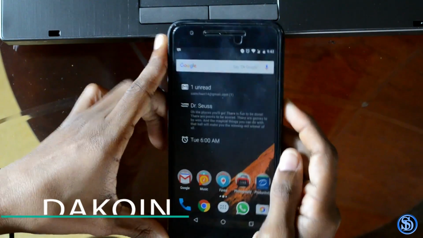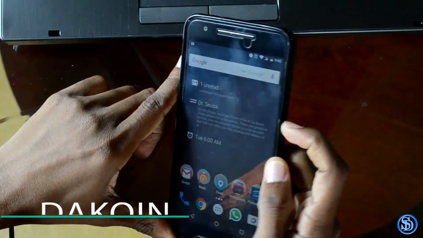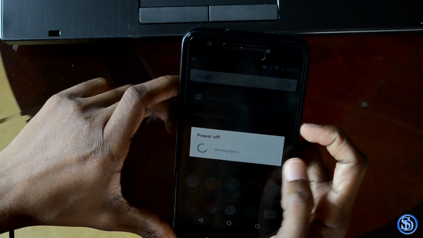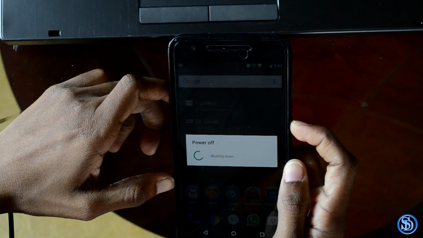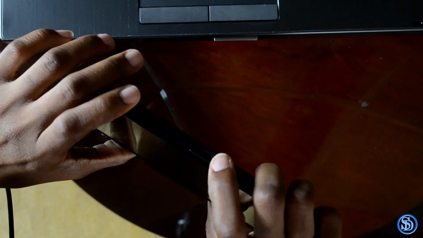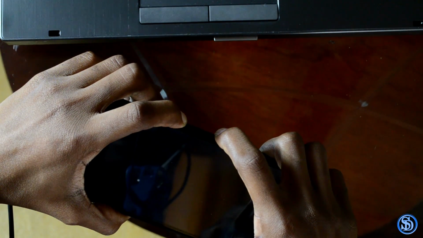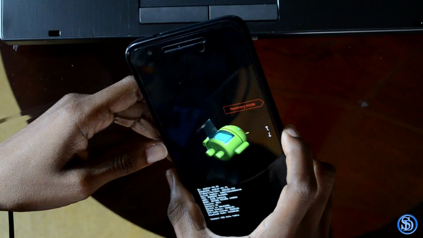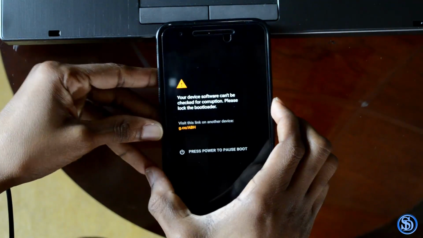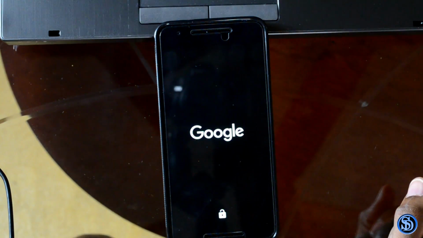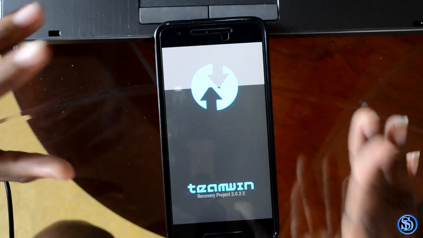All right, so it started up and we're gonna just reboot into recovery once more just to show you that it is indeed working. So I'm gonna power it off. Recovery, volume down, power. Down, down. Power button to enter. And watch. Boom. TWRP. It's sticking, guys.